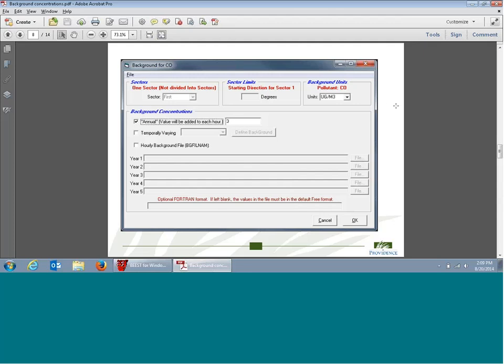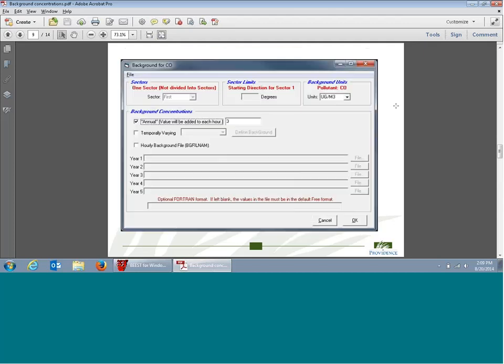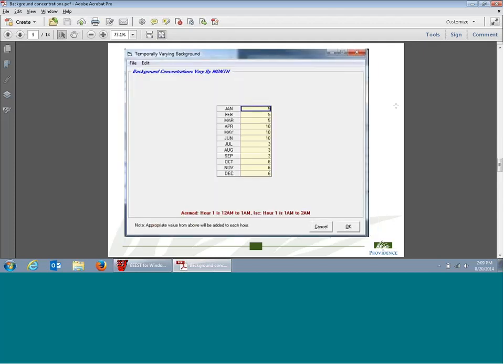And then if I just select something like entering the values by month and click Edit Define Background on the previous screen, I will see a screen like this where I can actually enter those values.